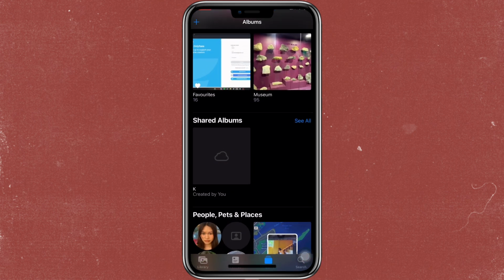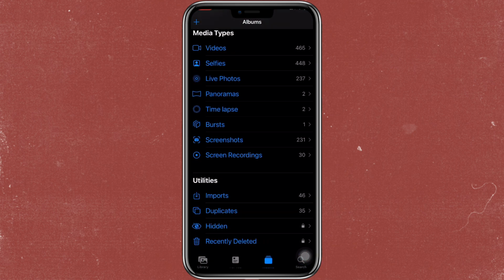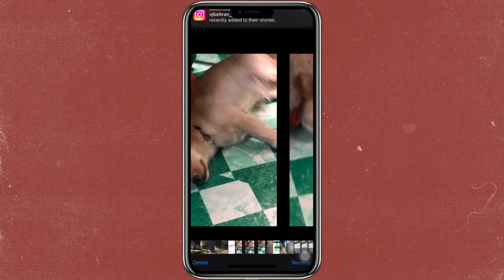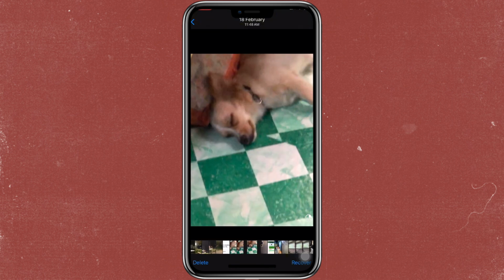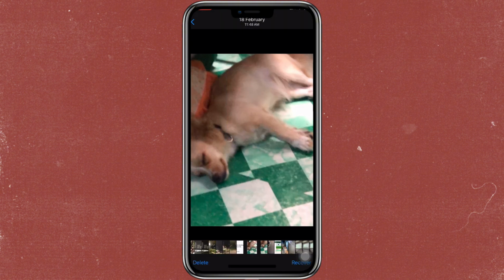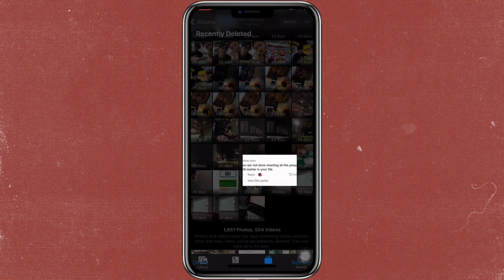So go to Photos, scroll down, click Recently Deleted, and enter your password again. So from here, I'll choose these photos. I'll delete these photos from Recently Deleted. So delete that one and this one.